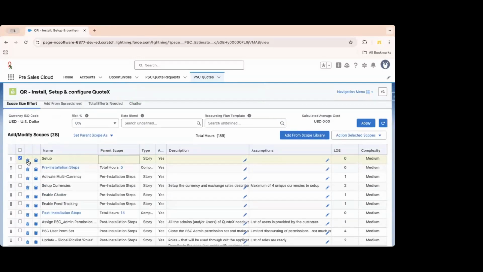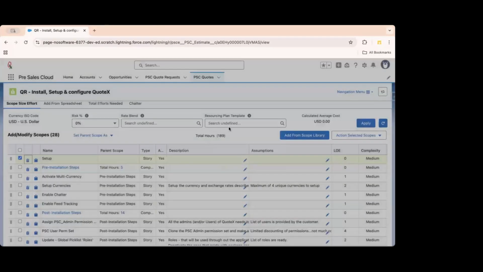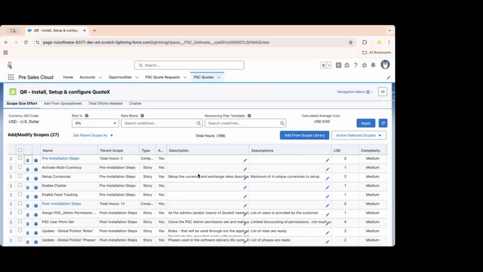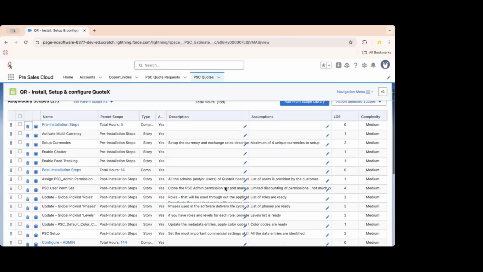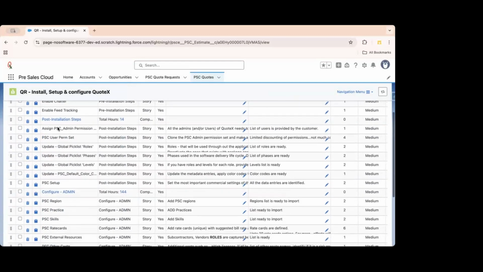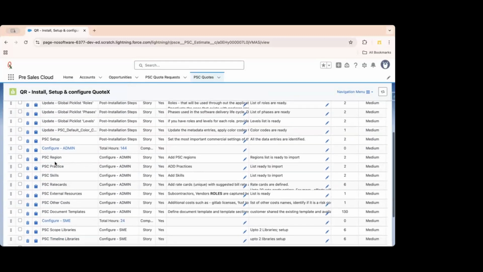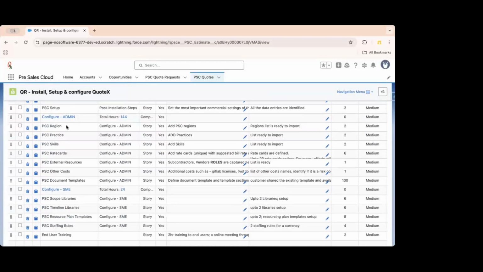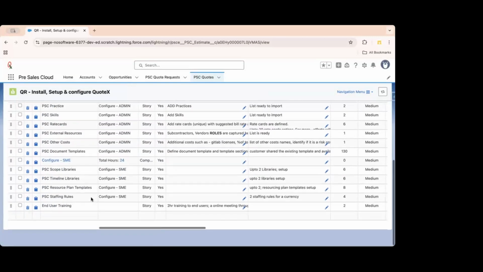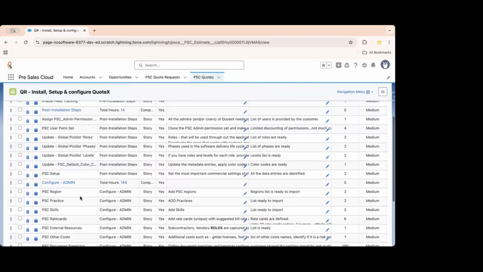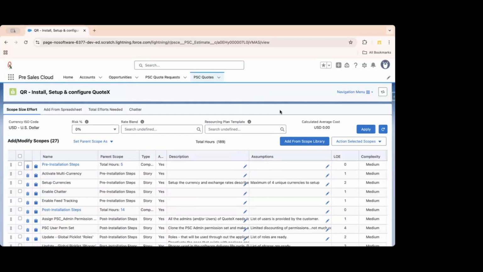So what I've done here is I just added the library. And it has told me that these are the pre-installation steps that I need to perform. These are the post-installation steps I need to perform. These are some of the configuration and admin tasks that I need to perform. This is all built by SMEs considering all the basic previous installation and configuration activities that they have done.